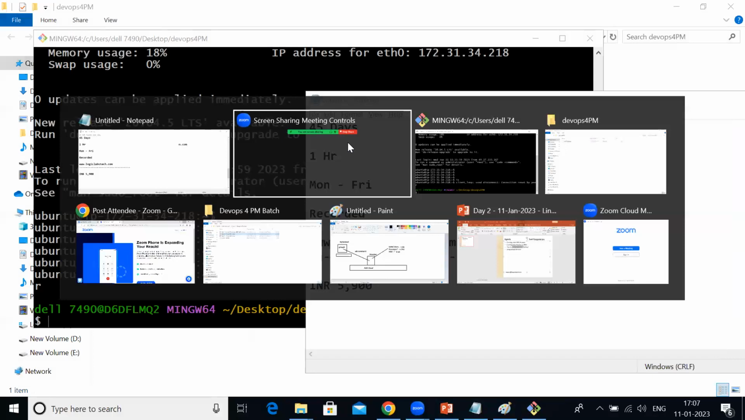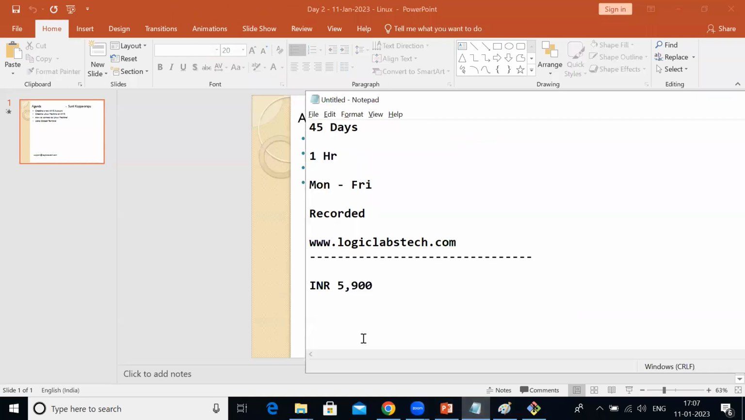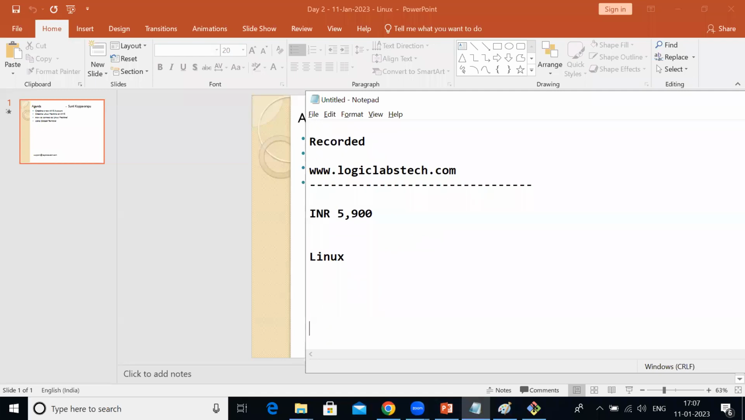Did we meet our agenda? Every day, we will definitely meet the agenda of our sessions. You now know how to create a new AWS account. You know how to create a Linux machine. We'll be using the same Linux machine from tomorrow, getting connected to it, and you now know the terminal called Git Bash. What is our plan tomorrow? Getting started with Linux. The entire session tomorrow will focus on the important concepts of Linux, and we will be feeling comfortable with the basics of Linux.